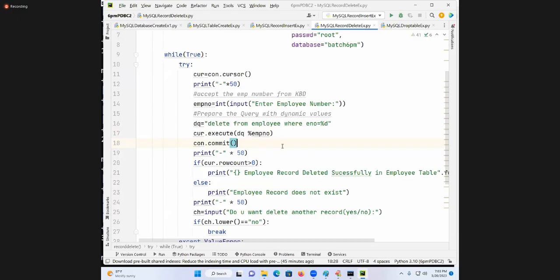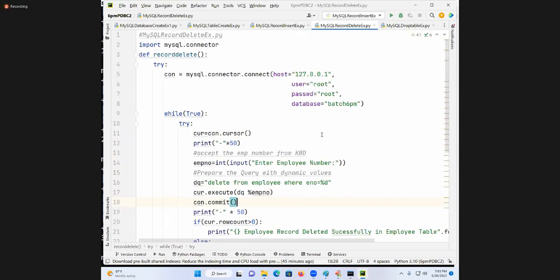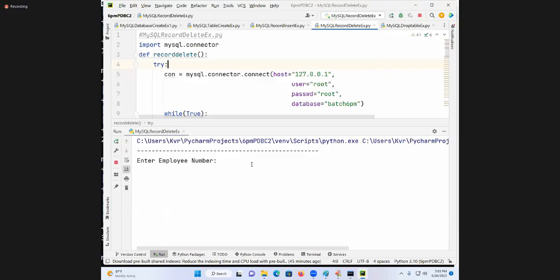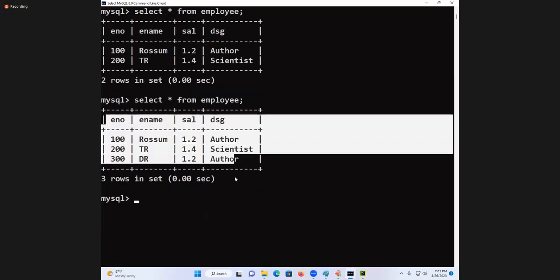So we'll go for it. We will run that. Let us run this code. Enter the employee number. Go to the place and see, this is my records.